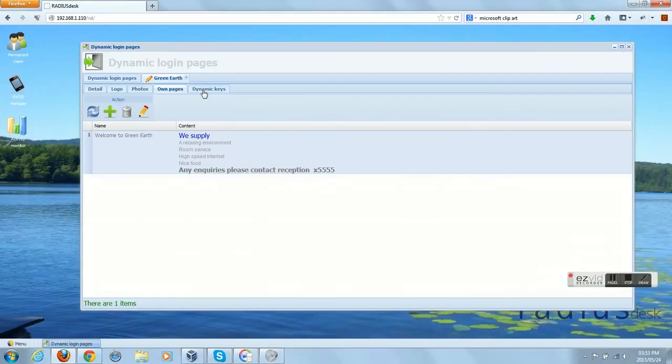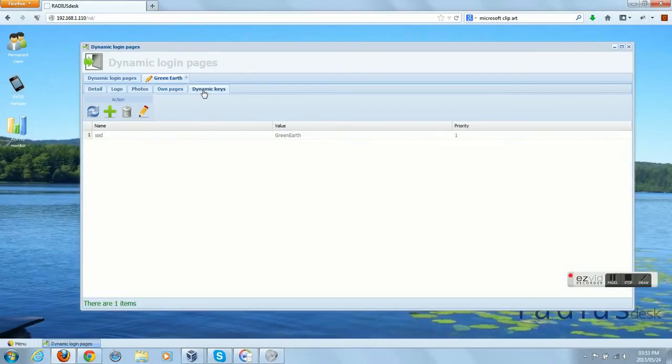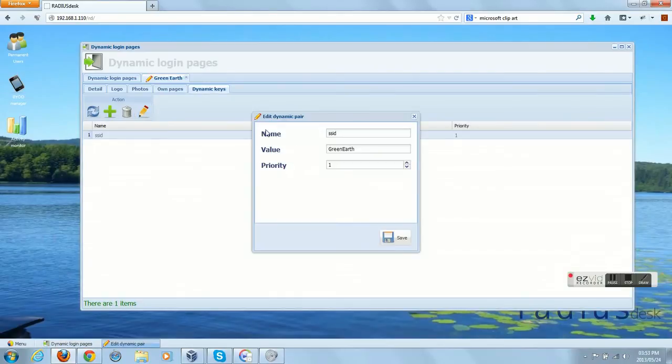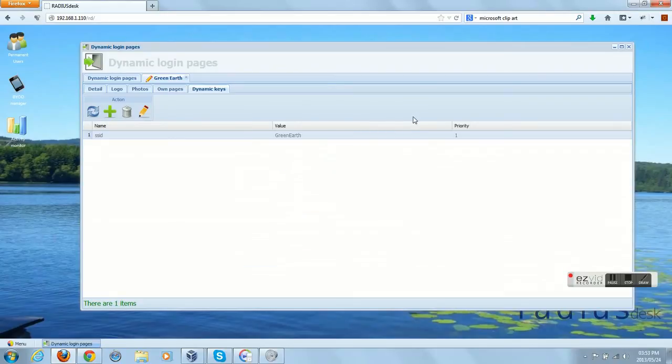So, how does RADIUSdesk know which login page to serve to the hotspot? Well, finally, we have to find a way that will associate the hotspot with an entry in the Dynamic Login Pages applet. This is where the Dynamic Keys tab comes in.